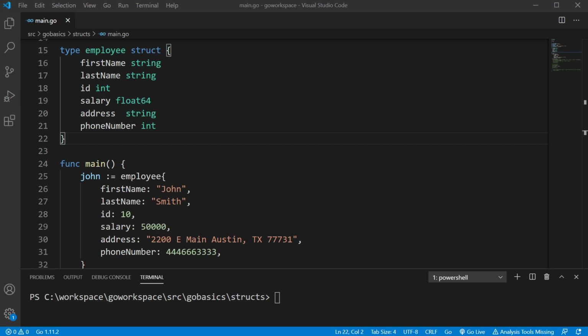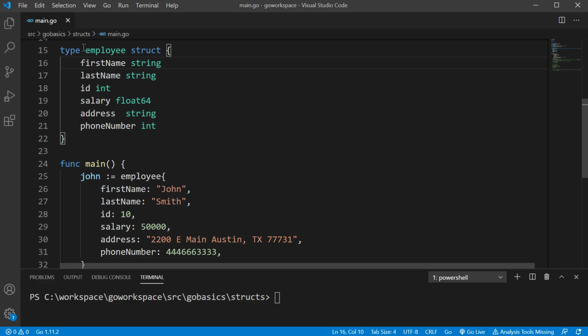All right, we're going to talk about structs. Now, structs are user-defined data types. We've created our own data type here. It's called employee, and to do this, we use the Golang keyword type. The keyword type is followed by the name of our data type, and this one is of type struct. Now, a struct is just a sequence of fields.